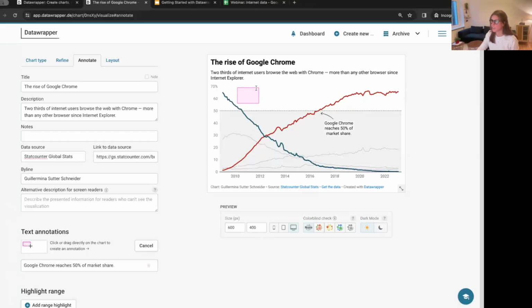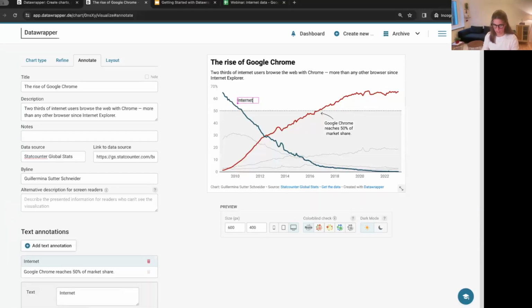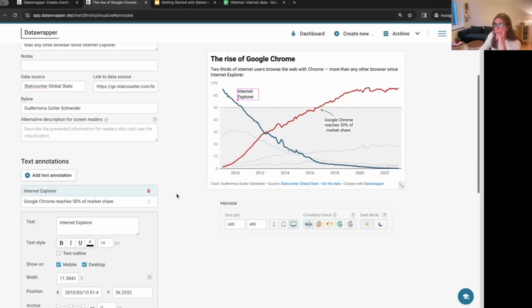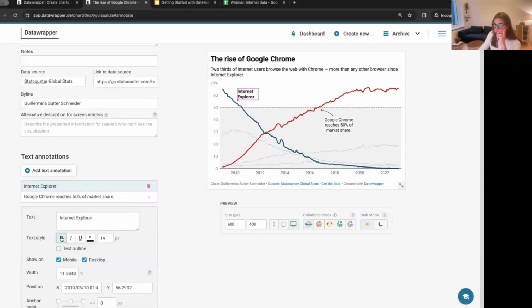And I'm going to say this is Internet Explorer. There we go, Internet Explorer. And then I can make the text bold and I'm going to make it match the color of the line. I'm going to move it closer there to the line.